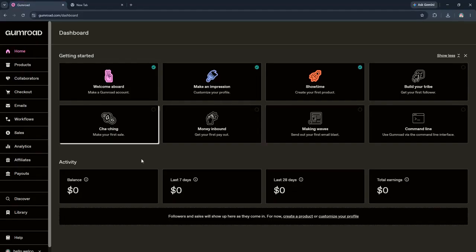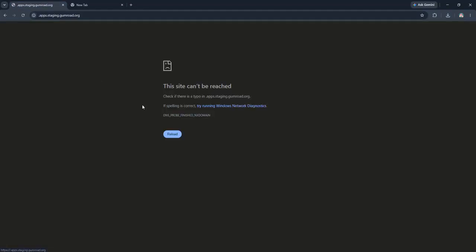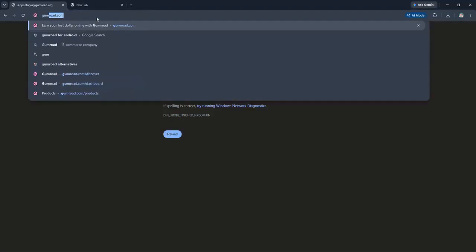First, open your web browser and go to gumroad.com, log into your Gumroad account, or create a new one if you haven't already. Once you're logged in, you'll want to go to the dashboard. On the left-hand side, click on Products.